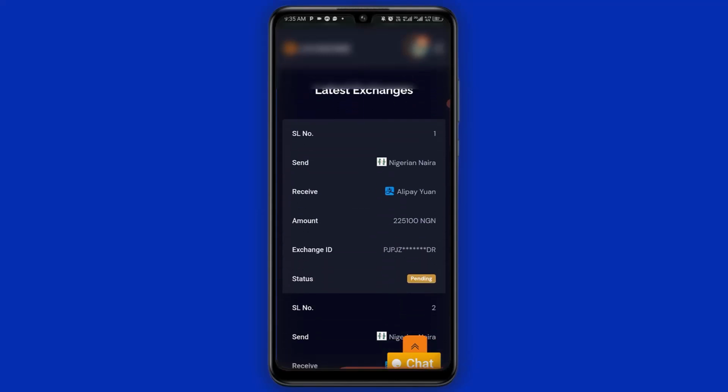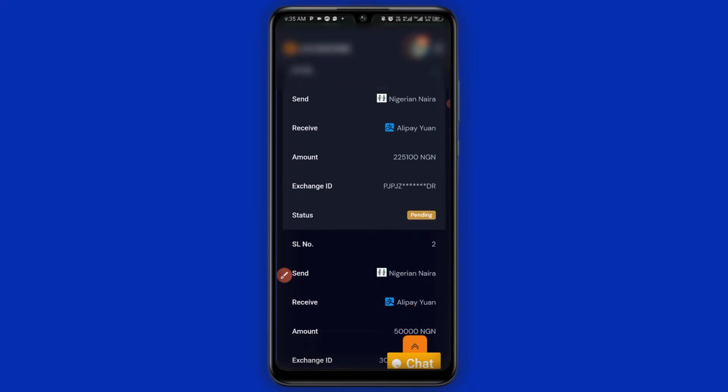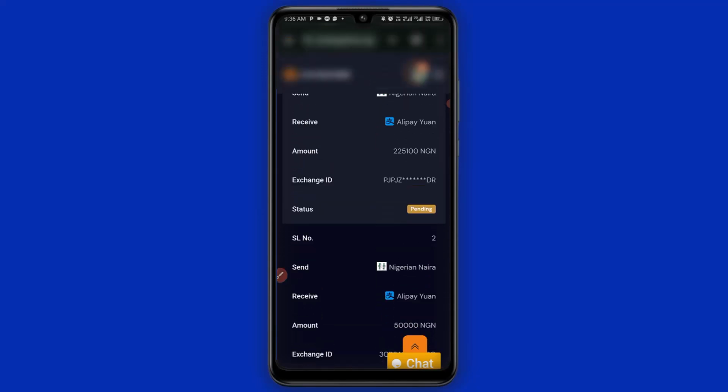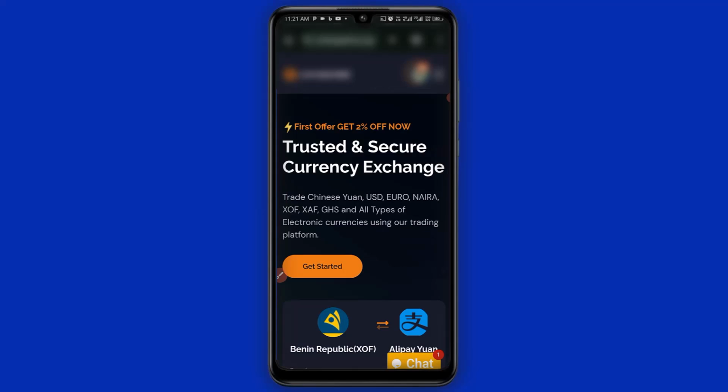So you can see the order I just placed for 225,000 naira is on pending, and this is my exchange ID. So after a proper review by the site, they will complete and credit my Alipay. Okay. So some minutes later, after a successful placing of the order, we can still come back to the page and refresh the page just to track our order.